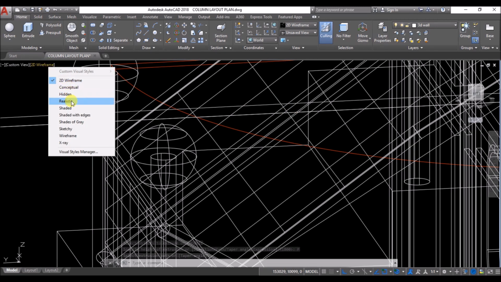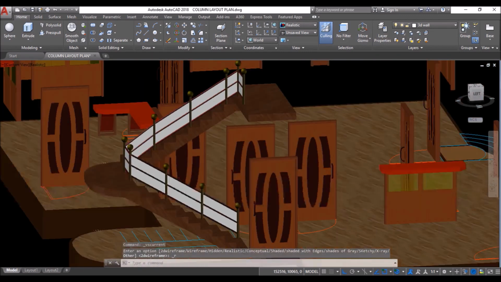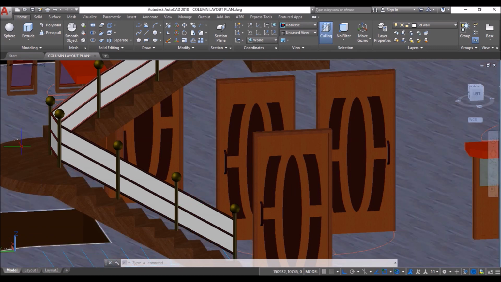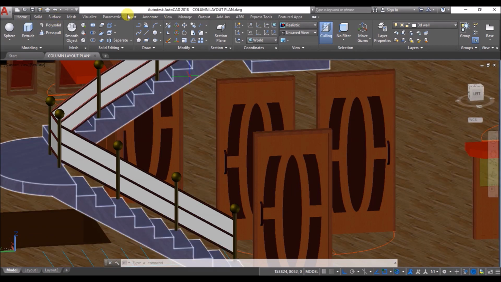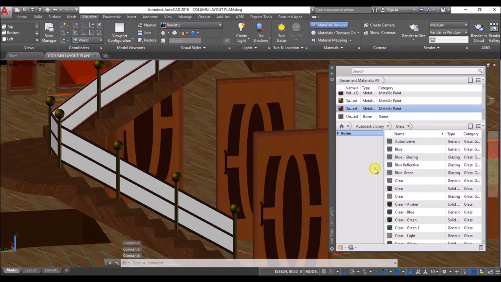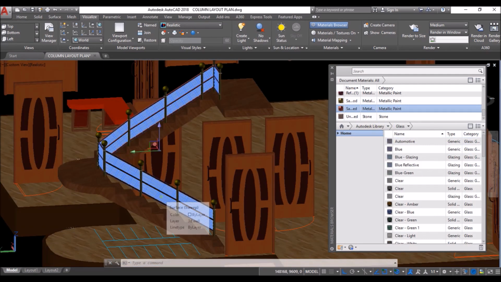Change the visual style to realistic. Now this is how it looks. I'll assign some glass to it. Assign a glass of your choice.